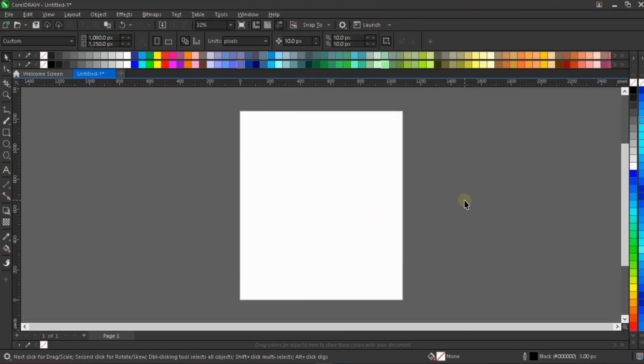Welcome to this tutorial. In this tutorial, we are going to learn how to add reflection to an object or an image. If you are new to this environment, new to this interface, watch my beginners class, that is the CorelDRAW for beginners, so that you master this environment and also follow up.